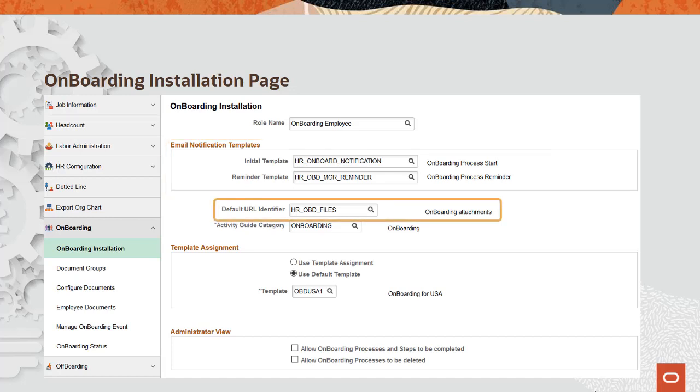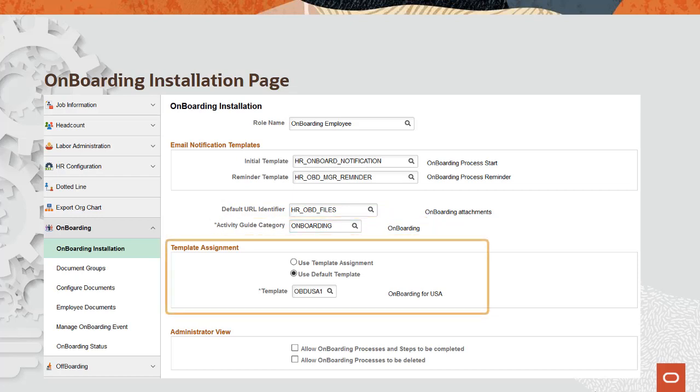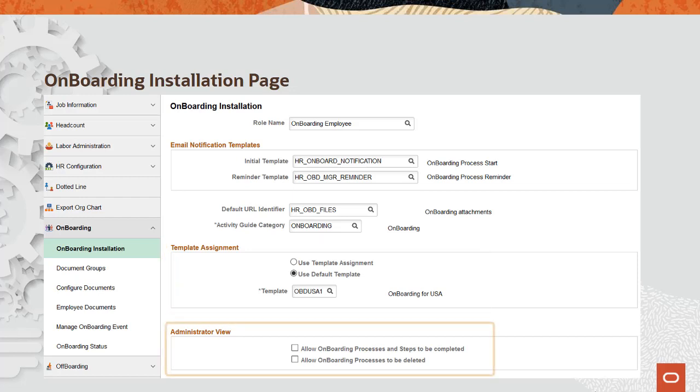The URL identifier is the location where documents and attachments are stored. The activity guide category is used for onboarding. The template assignment method is used to auto-assign templates to new hires if there are multiple templates. Use the default template if you have only one template for everyone. Select from the values that are associated with the selected category. And lastly, the administrator options that allow administrators to complete and delete onboarding processes that are being reviewed on the onboarding status page.